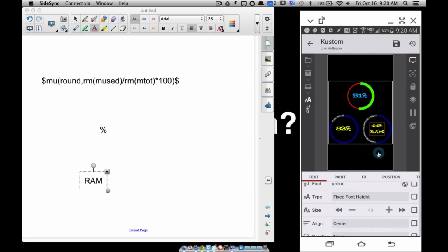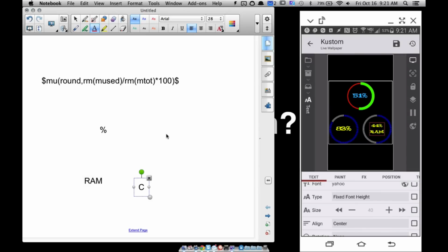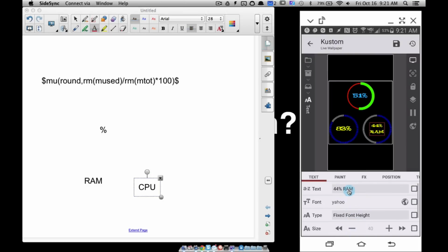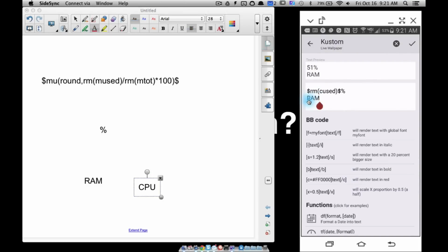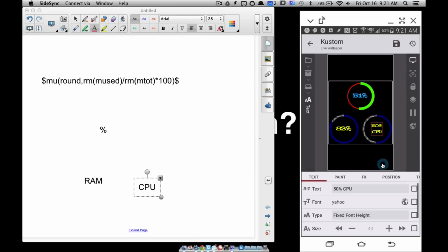Let's change the size a little bit down to 40. That looks good. So my RAM is at, oh man, that's CPU. What am I talking about? All right, so let me take that one and go back to my text yet again. That will definitely confuse you if you don't put the right ones in there. It says CPU, and it should still be centered.